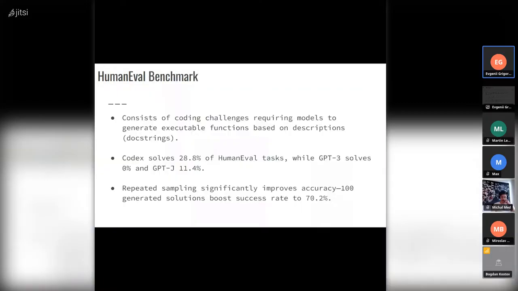But this Codex neural network that is actually used in GitHub Copilot solved it like only 28% of all cases on the first try, which doesn't sound good, but GPT-3 haven't solved it at all on the first try. But if you try to take more samples from it, it will gain much higher accuracy, like it will have 70% success rate.